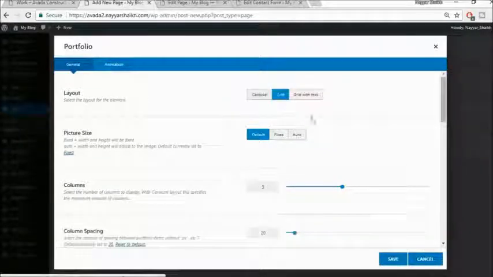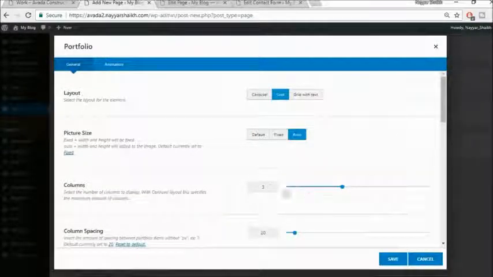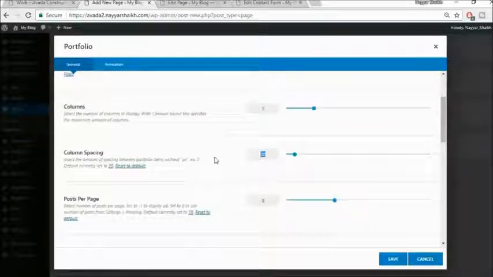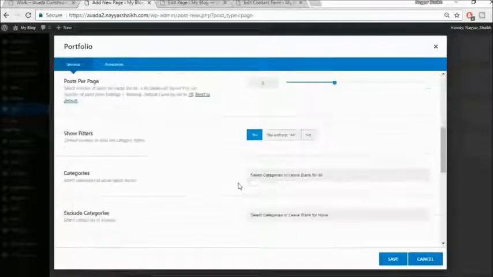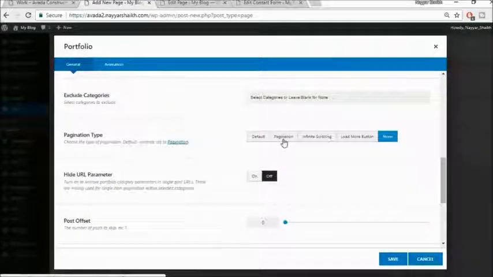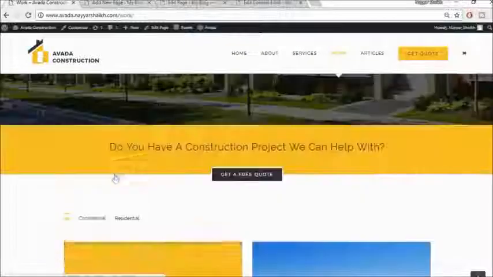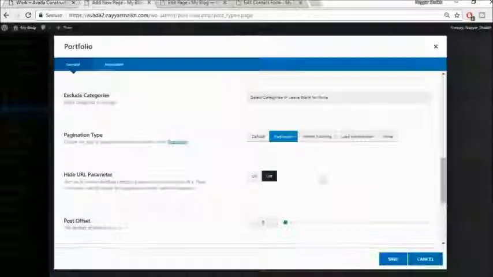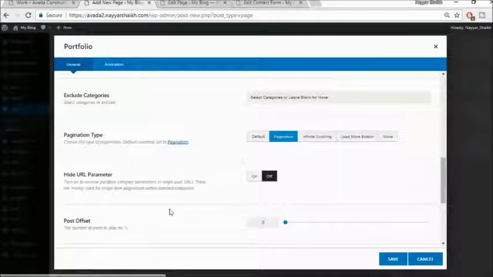Now this is grid, fine, size is auto, number of columns, we have only 2 columns, so 2, column spacing 20, okay fine, let's make it 30. You can make it 20, 30, whatever you want. Per page, if you want 8, if you want 10, you can increase or decrease that. Show filters, yes. Now let me show you what the filters are. You can filter it according to different portfolio categories. Now show pagination, you can show pagination if you want. We don't have it over here, but I'll show you what happens if you enable this.